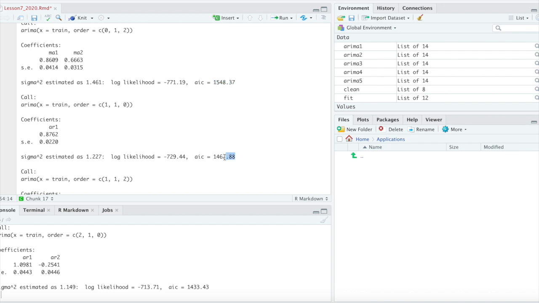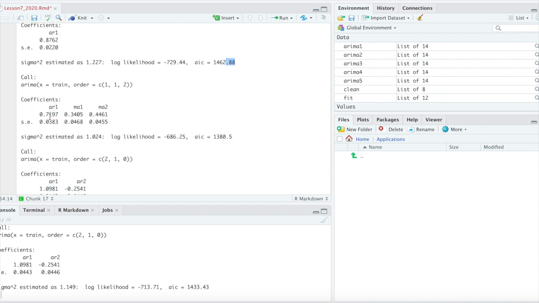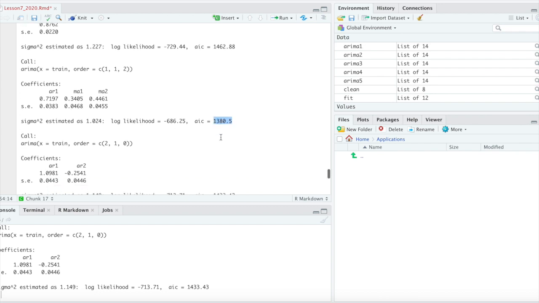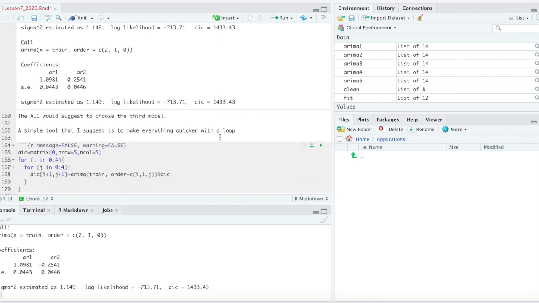Among the 5 models we have fitted, the model with the smallest Akaike information criterion and all parameters significant is the ARIMA 112, that is to say, model 3 in our list.